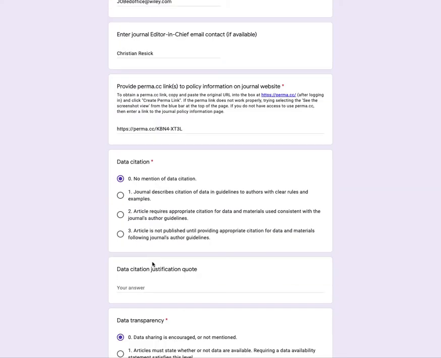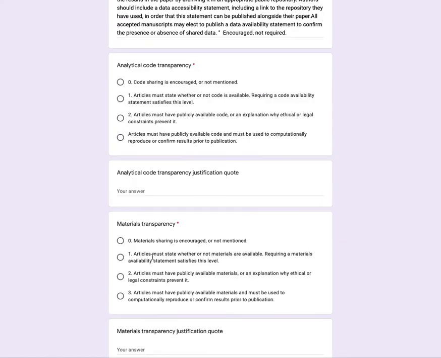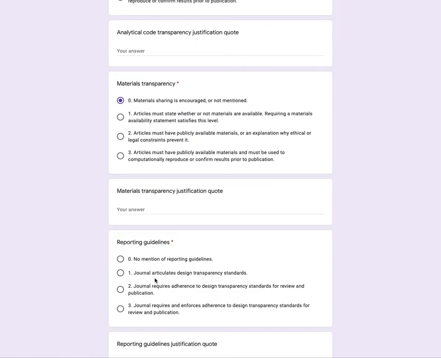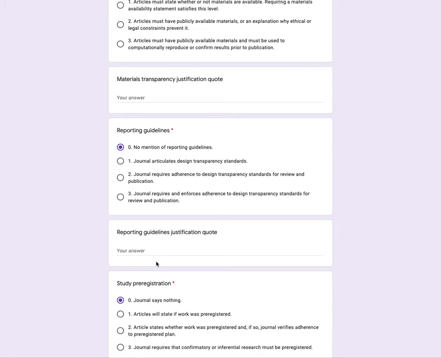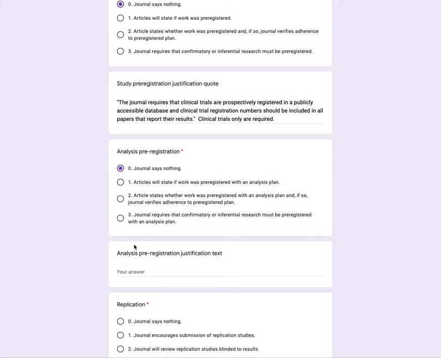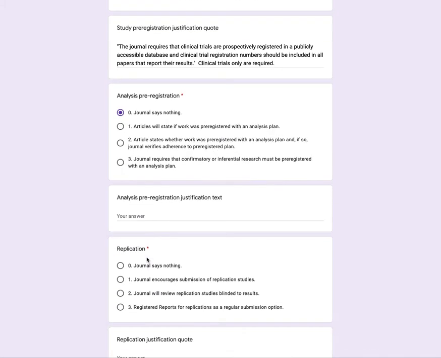Data citation gets zero, no mention, nothing to quote. Analytical code, no mention of that, so it gets a zero. Materials, no mention of that, nothing to quote. There was no mention of reporting guidelines like CONSORT or PRISMA or otherwise, so no score there. And nothing for analysis pre-registration. Notice the study versus analysis pre-registration. Clinical trials don't require as much comprehensiveness on analysis pre-registration as one would like, so there's no point in duplicating the content there. They don't mention anything about analysis pre-registration.